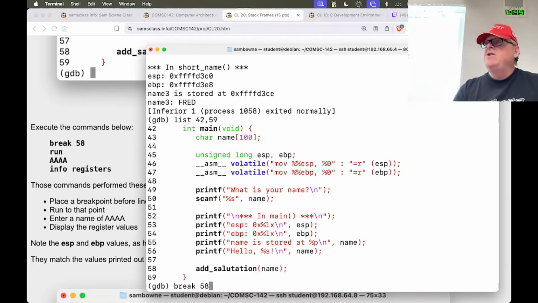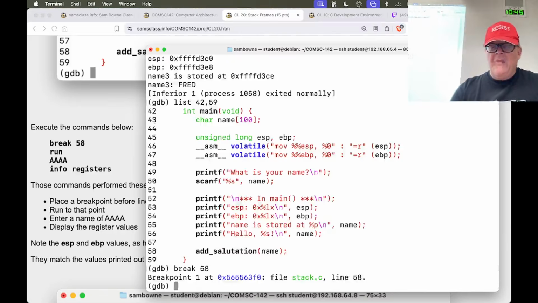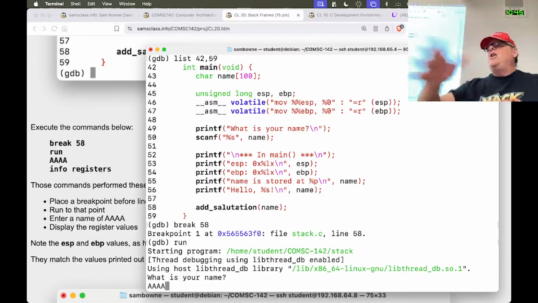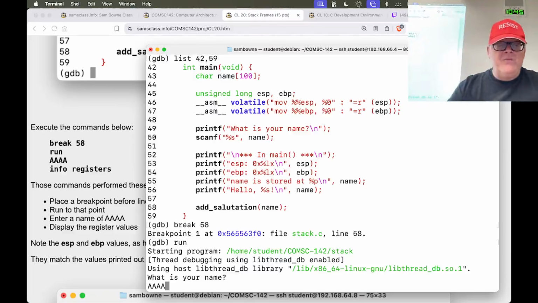You only need to type the first couple of letters of any command, but a tab will complete it. So I put a break at 58, I run, and now I put in something. I want to be able to spot it in memory, so the traditional thing you put in is A, just because it's going to be a bunch of 41s. If I put in something like Fred, it'll be a little harder to read. All right, so I put that in.